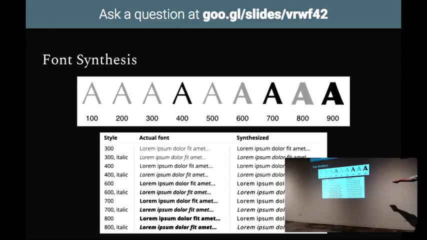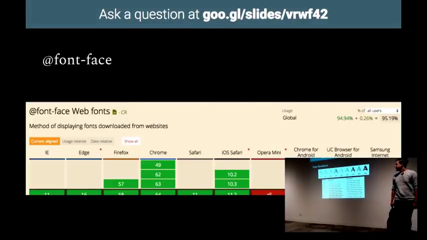You can also see that they actually do get a little bit bolder. Not crazy bold. You can see that this 800 is super bold, but not so much as this one. But the browser is actually adding its own weight to the font. So be aware of that. It's important. Try to avoid it.